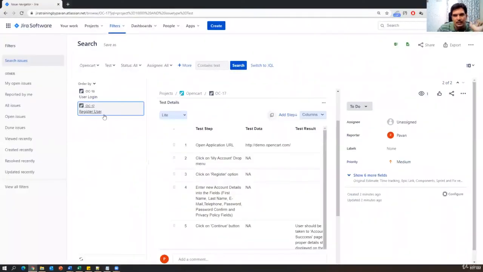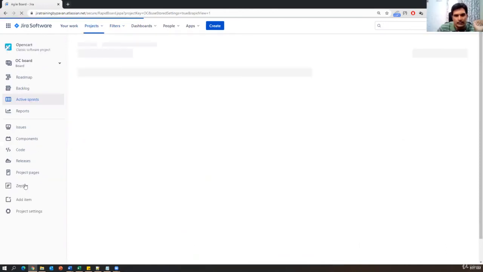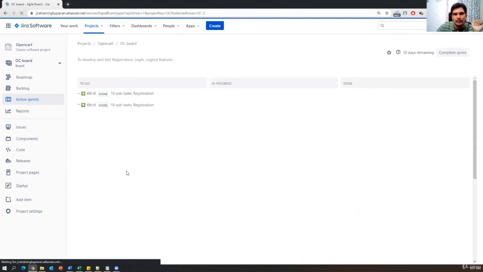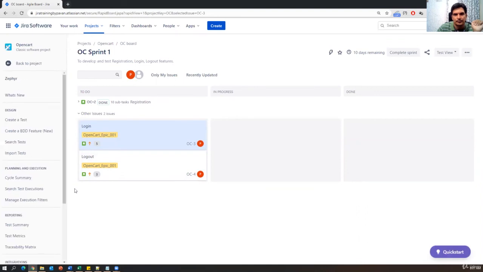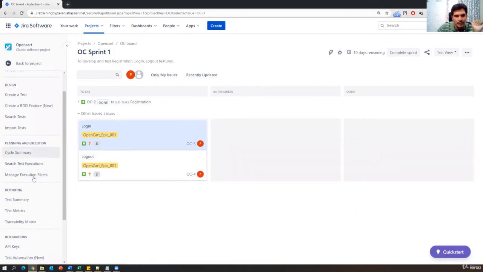So let's go back. Now we are done with the test cases. Now again, go back to the Jfire plugin, go to our projects and click on the Jfire. Once you click on the Jfire, it will show you all the options. Now come to the next section, planning and execution. Cycle summary, search, test, execution, manage execution filters. The multiple options are there. So here we have to go to cycle summary to create a new cycle.